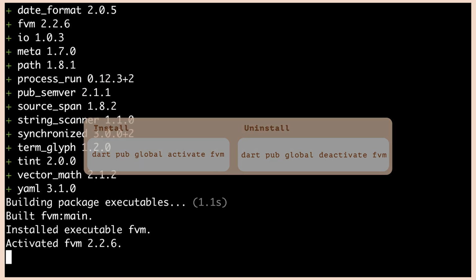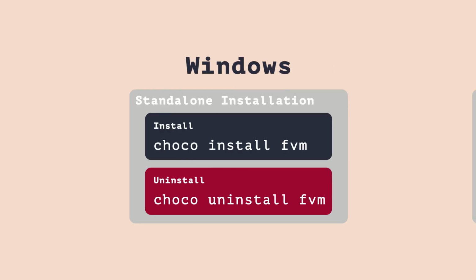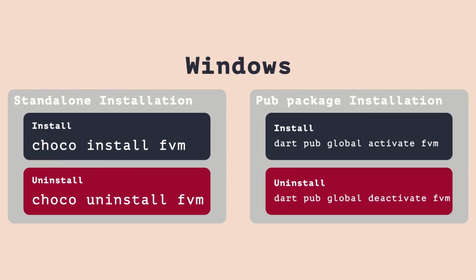In a Windows system, we can also install FVM in two different ways, and we can use either one of them but not both, as per our preference, or as an option in case one of the installation methods is not working for some reason. And as we did earlier, we will try both of them for demonstration purposes.